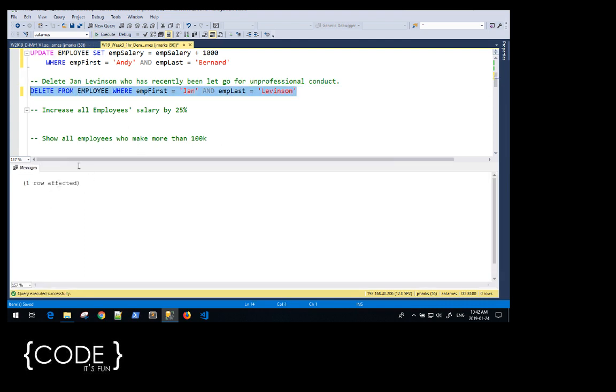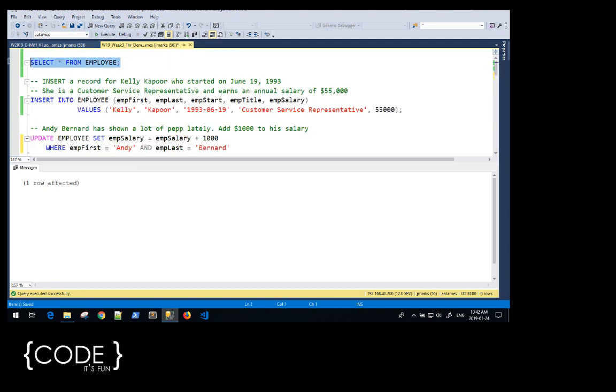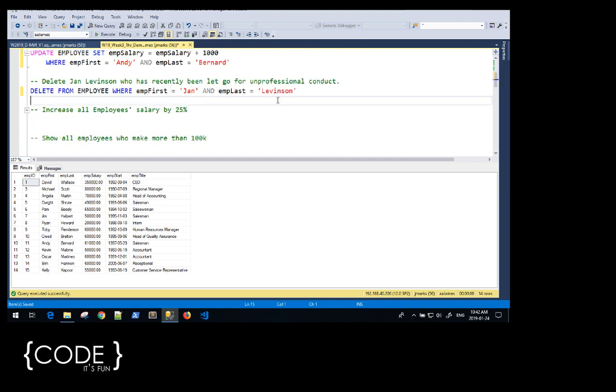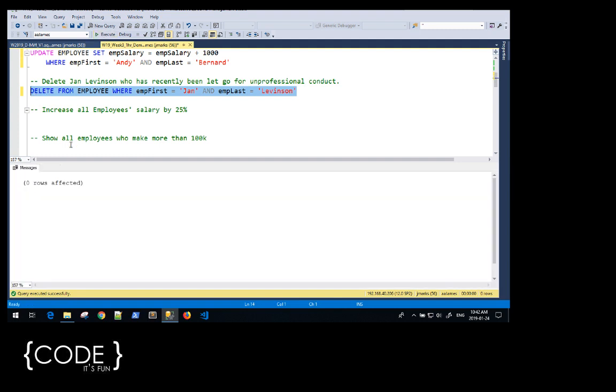So now 1 row is affected. I've done that correctly. If I go back and I do a select star from employee, and I look, there's no more Jan Levinson in here. She was here before. She's not anymore. If I try to run a delete on her again, I've already deleted her, so I should now get 0 rows affected, and that's okay because she no longer exists in the database.